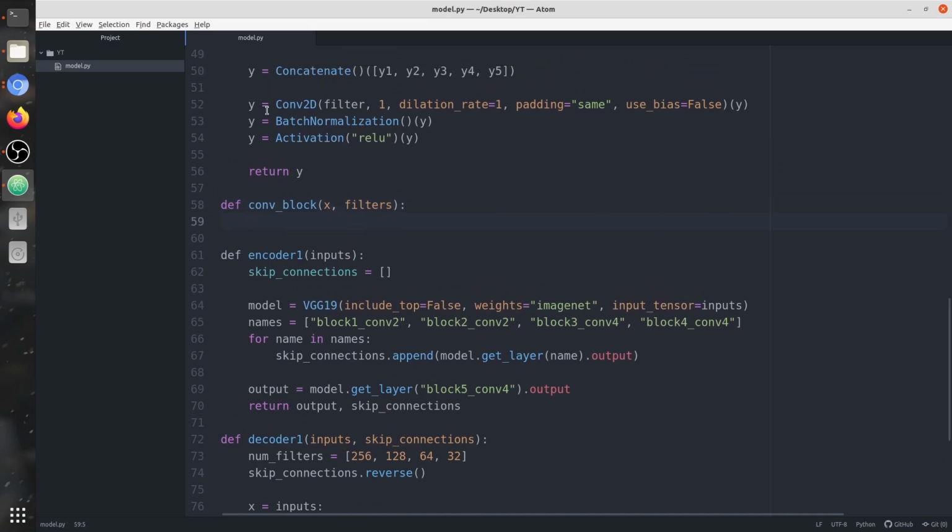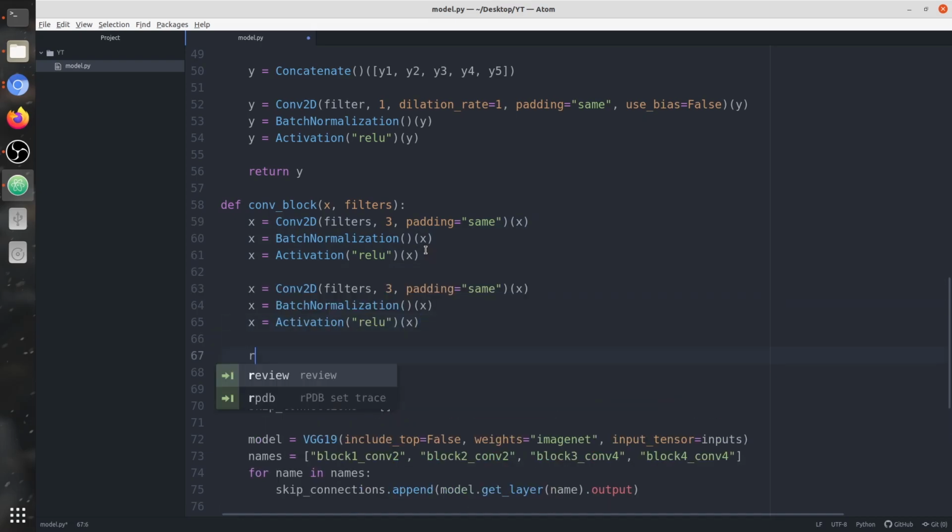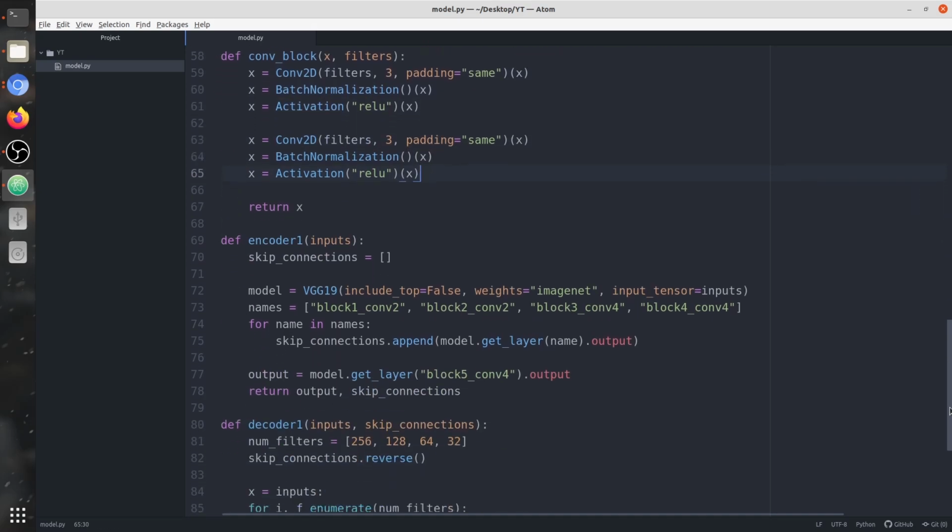So let me copy this from here. Let's change it to X. So filter and convolution is 3 by 3. Dilation rate 1 doesn't matter, so we can remove it or just leave it the same. We're gonna remove the use bias, and here input is going to be X, then X, X. We're gonna repeat this combination and return X here. So this is a simple convolution block which contains a convolution layer, a batch normalization and activation, and again the same layers repeated in the same sequence.